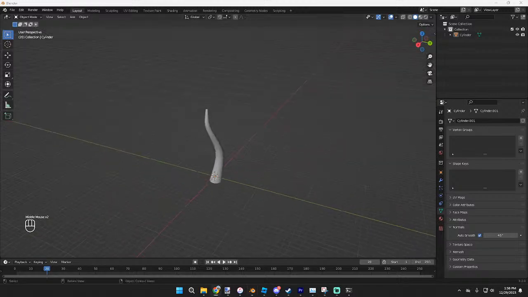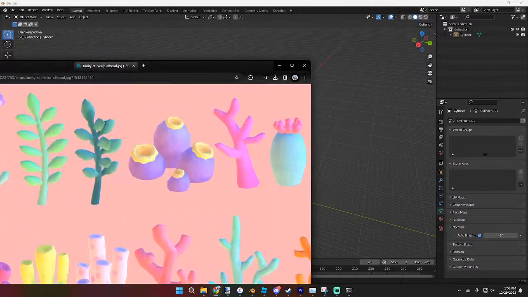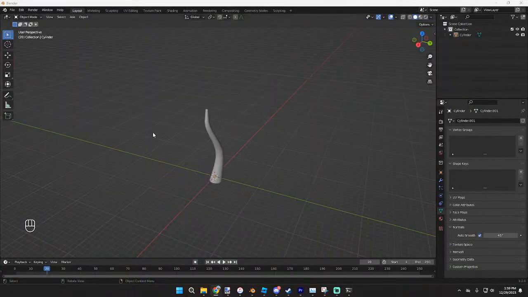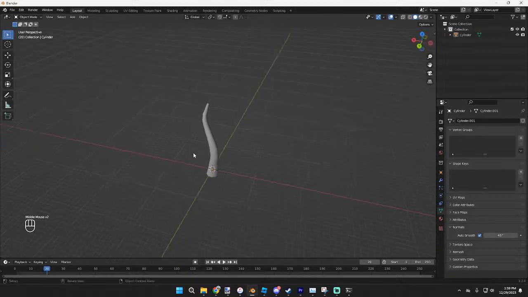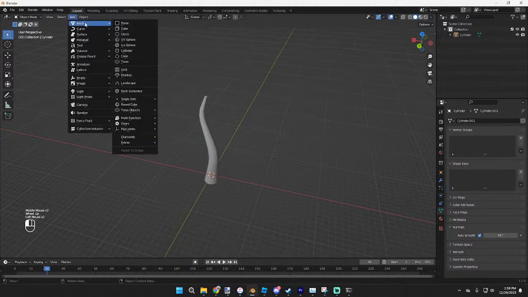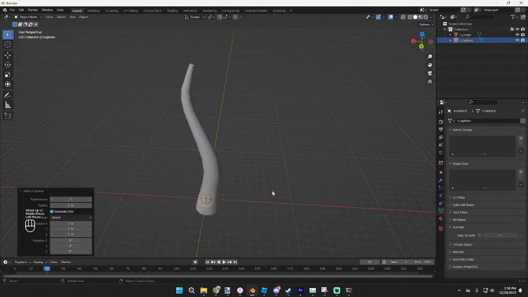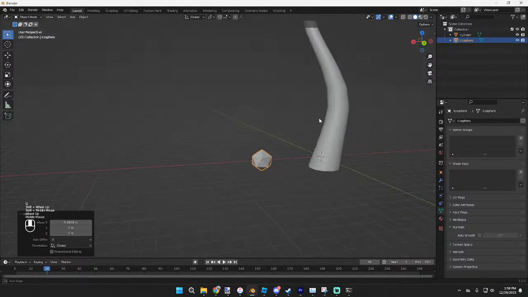Alright. Let me go back to the reference photo. Let me open this image in another tab. This is the image that I'm using as a reference. So we can do from here. I guess an icosphere would work. Do one subdivision, move it along the X.